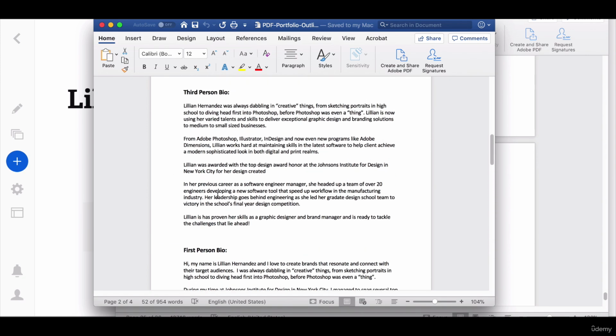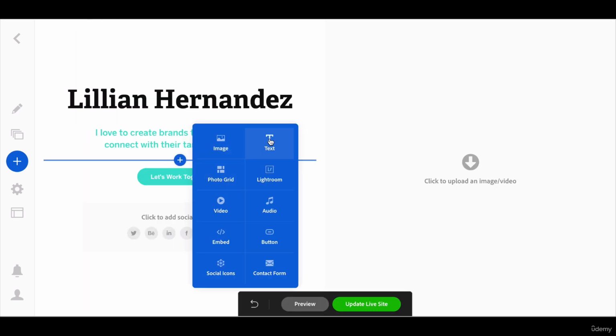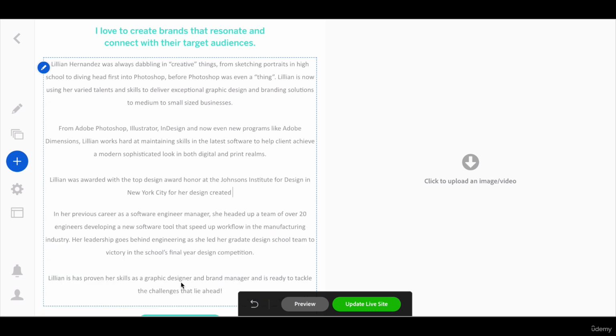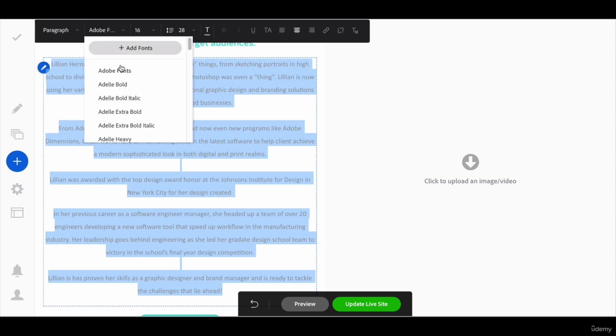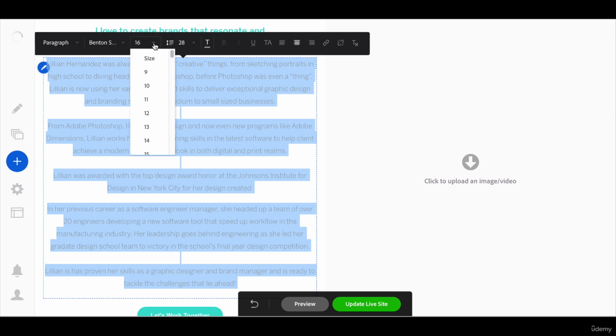We can decide to use the third person bio on the website if we feel like that works a little bit better in this portfolio. It's really up to you. We're going to try the third person bio here. And we're going to have to do some significant edits to the text and typography. Just going to highlight this. And let's go ahead and make it what we've been making everything, which is our Benton Sans. Let's try a lighter weight. Let's do light and make it a lot smaller.